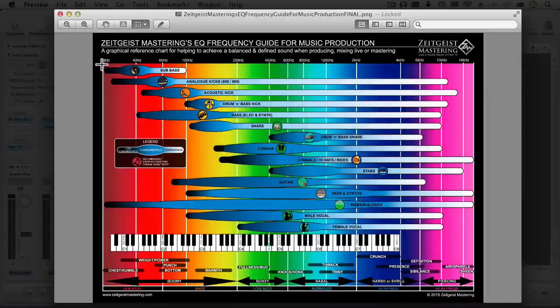You've got 20 hertz here at the lower end of the hearing spectrum and 20 kilohertz at the high end. So that's our hearing range, and this is everything within it. And we've got from sub-bass, analog kicks, acoustic kicks. A lot of common instruments that you're always working with are in this chart. And here we've put the keyboard to show you what frequencies of the keyboard correspond to these areas of the chart.